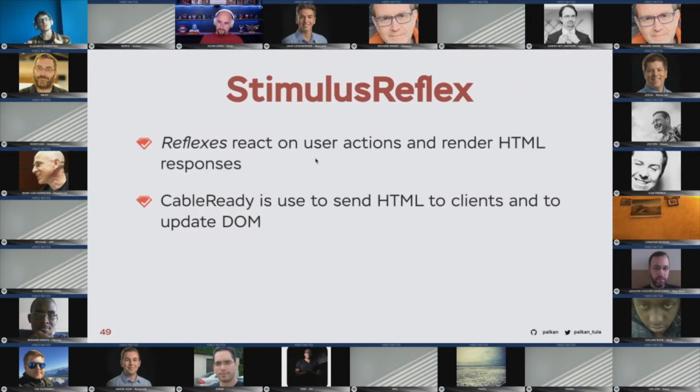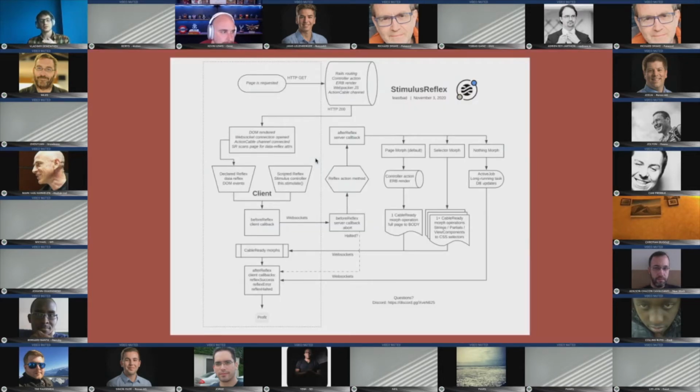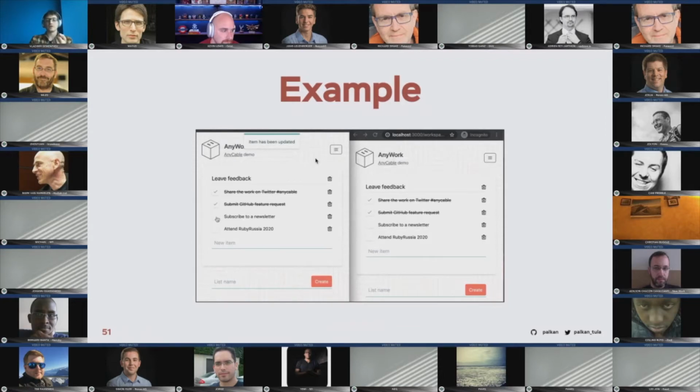But we also need this in the other direction. We need to react to the user actions, and for that we add reflexes. Reflex, like StimulusReflex, has a kind of complex architecture. I'm not going to talk about the whole thing today. I just want to show an example of the reflex class.